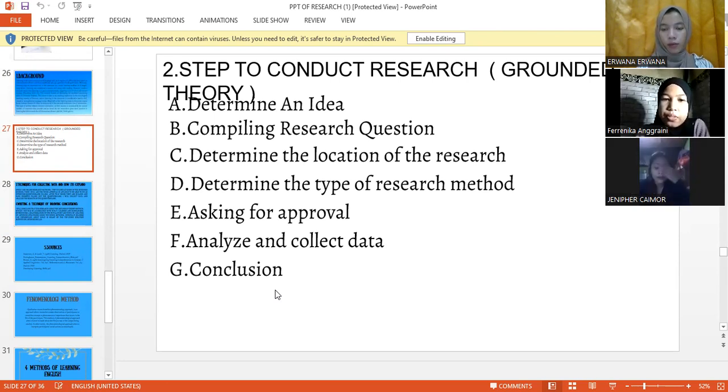Five is asking for approval. Of course, in this case, I first ask approval from the source or subject, whether they are willing to be interviewed and give their opinion or not, so that there will be no problems between both parties, the interviewer and the source. And six is analyze and collect data.